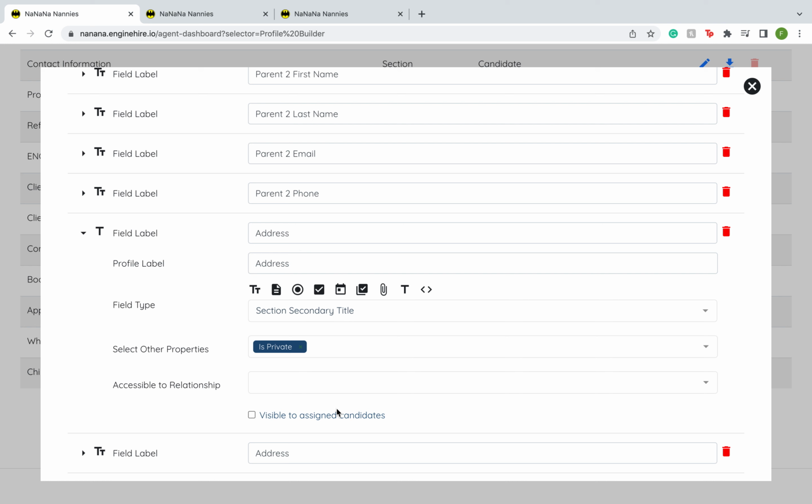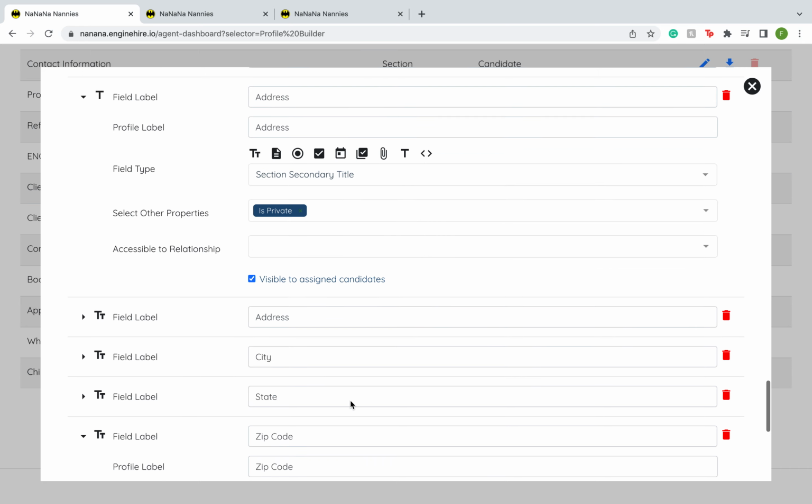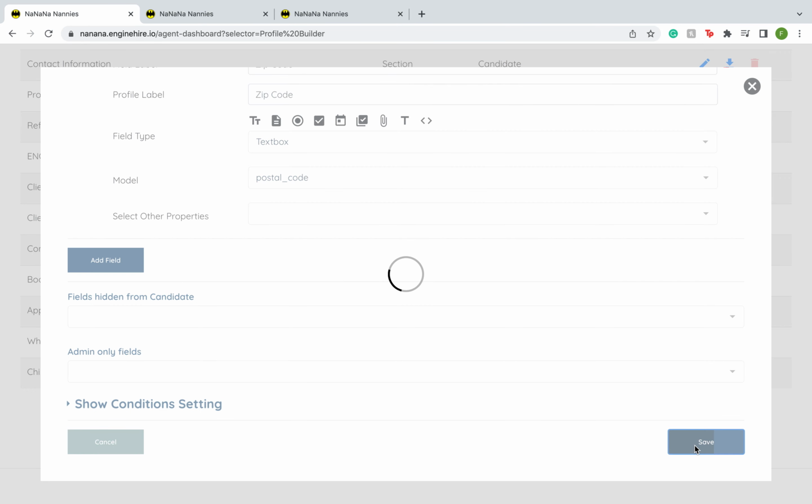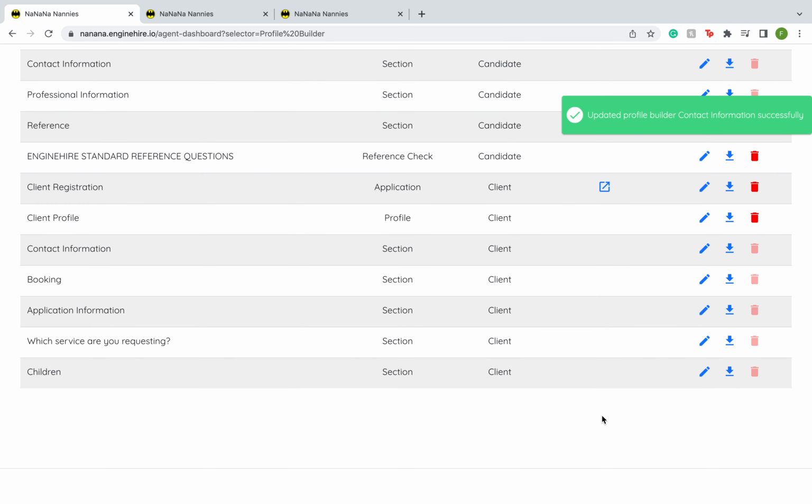Now, if you want it to be visible to the assigned candidates at least, you can check this box off here and then press save. And that's it. Now the address is only visible to candidates who have been assigned to the job listings.